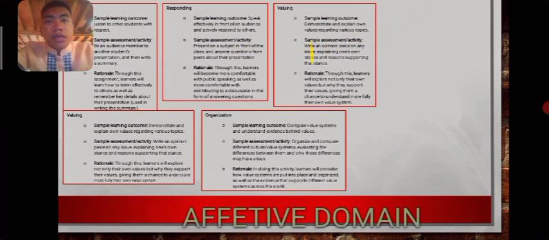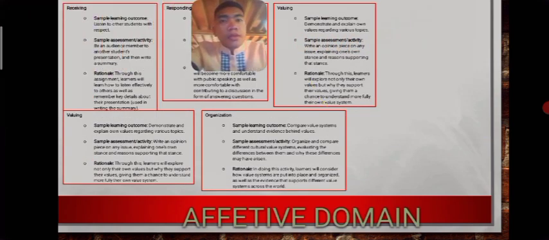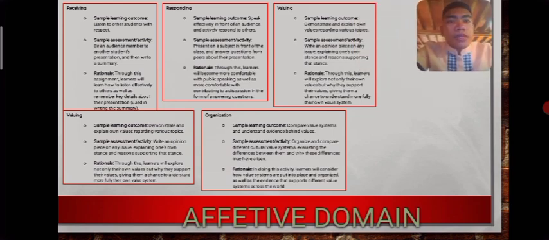So under the affective domain are receiving, responding, valuing, organization, and characterizing.